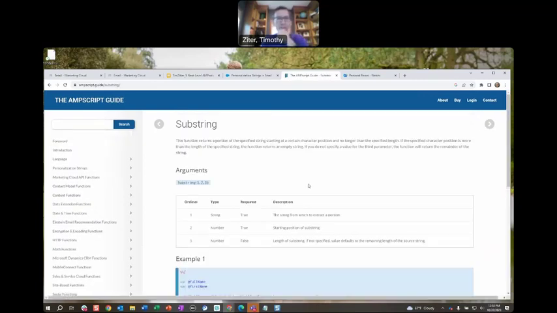Okay, so substring returns a portion of a specified string, which is exactly what we're looking to do. We want to return first name out of a full name. The way this works is there are three variables. The first is the string, that's the full value that you're looking to extract the portion from. And then it's two things: the starting position of that substring, where it starts, and the length of that substring, how much you want to output.